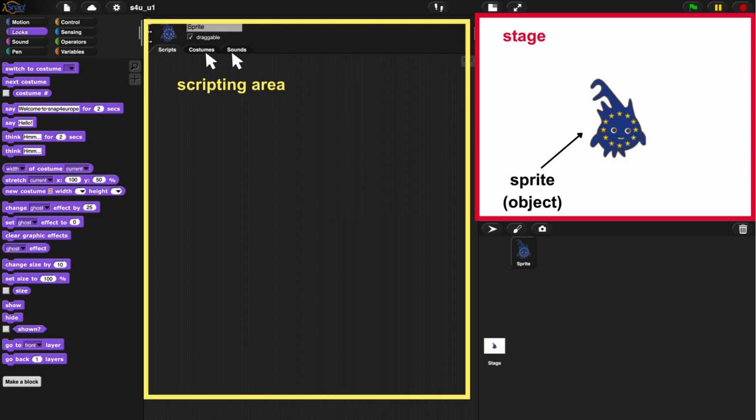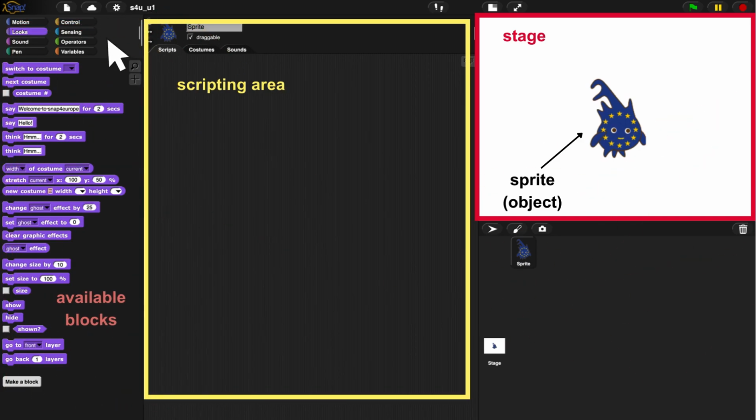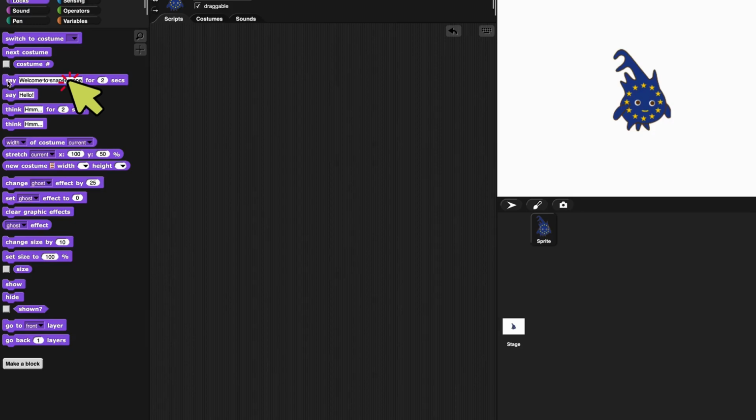Different images for costumes and audio files can also be used, but this will be explained later. The available blocks, commands, and functions are displayed on the left-hand side and are sorted thematically into different colored palettes. The functionality of individual blocks can be tested directly by clicking on them. The Say block, for example, lets the object display the corresponding text in a speech bubble.